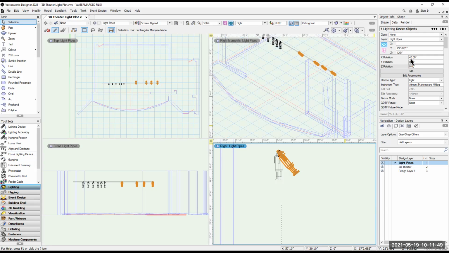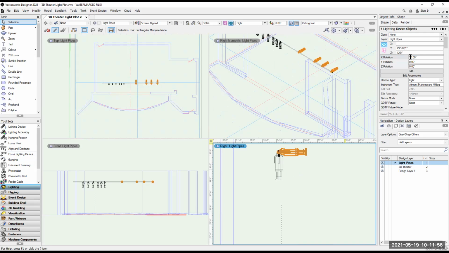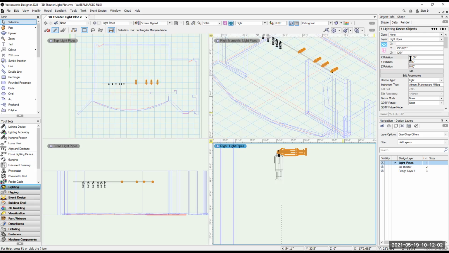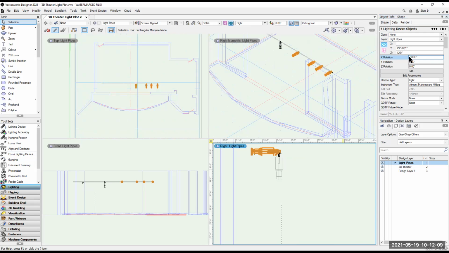But the X rotation, like I said, if I keep increasing the X to 90, it will now tip up, pointing straight up stage from this viewpoint. If I wanted it to go in the other direction and I put a negative 90, it will now point straight downstage. So 0 in this orientation is straight down.